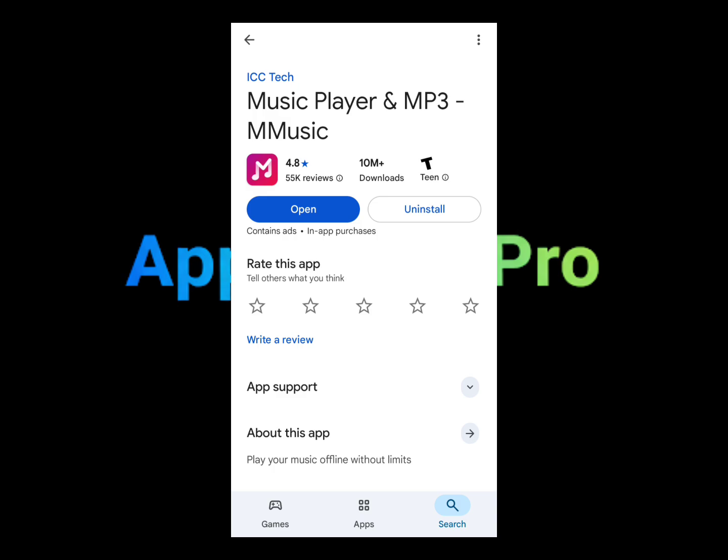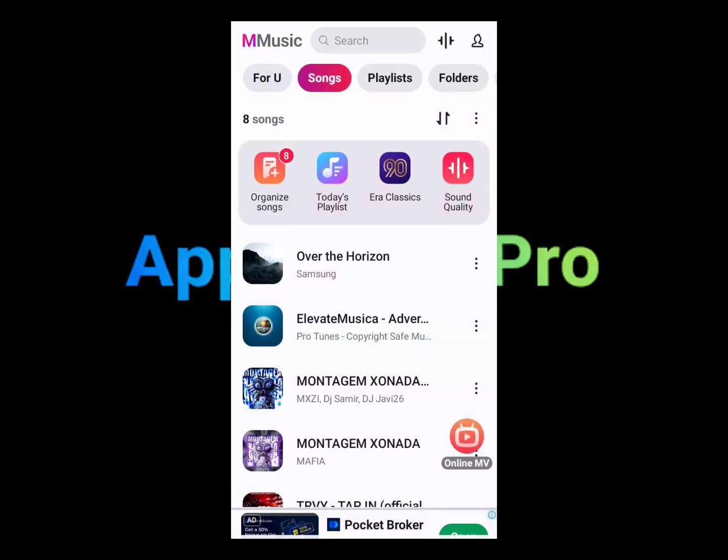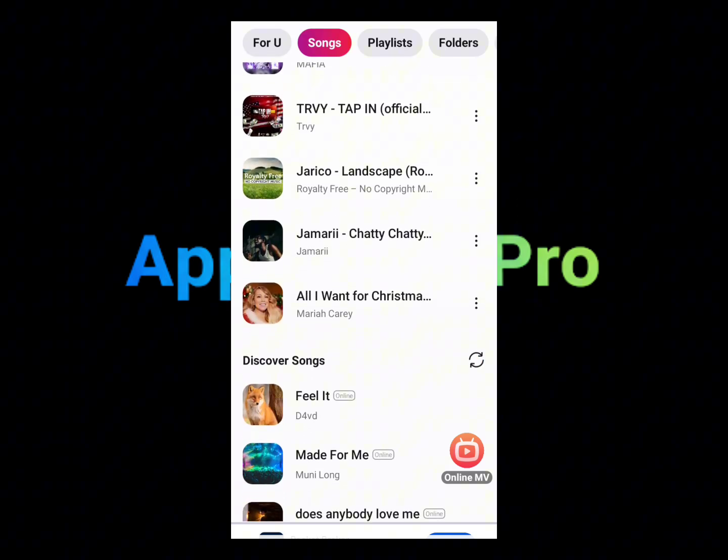Stay tuned. This is the home screen of the application. Very easy to use, and once you have allowed access to your storage, we'll pretty much scan all the music on your device and we'll pretty much load up everything.